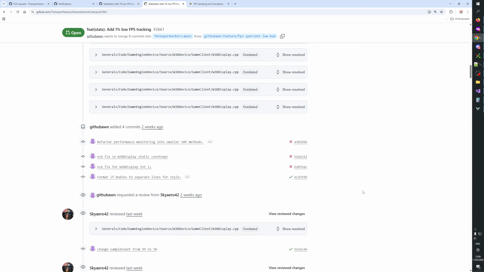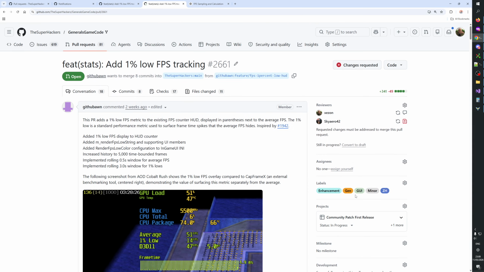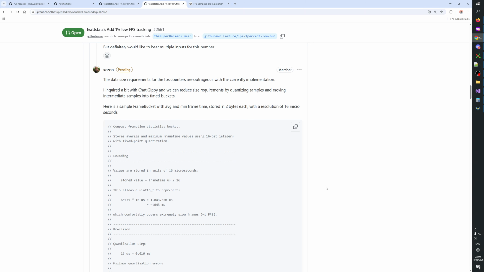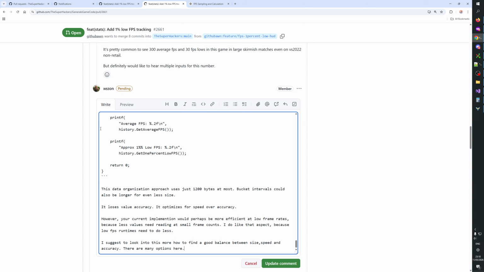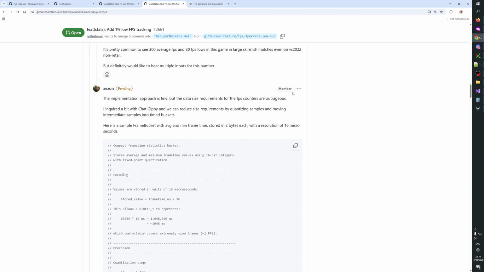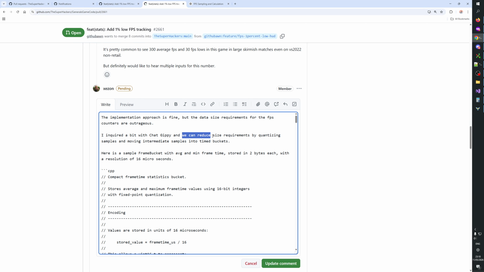Okay, so that's my thought on this. The current implementation approach is fine, but the size is outrageous. The data size requirements could be reduced by quantizing samples and moving intermediate samples into time buckets.